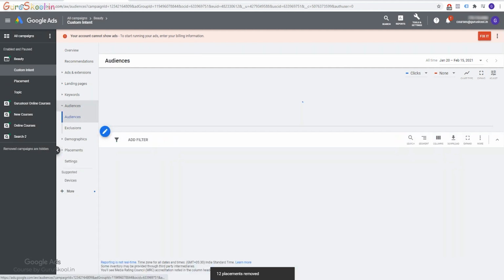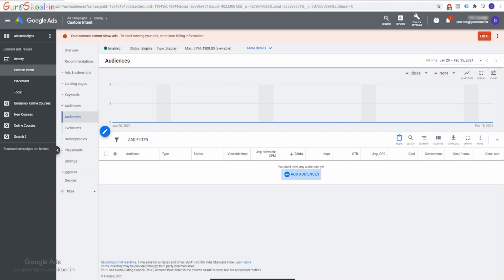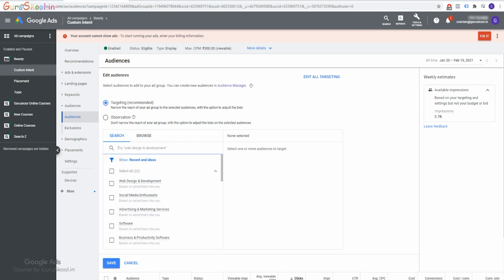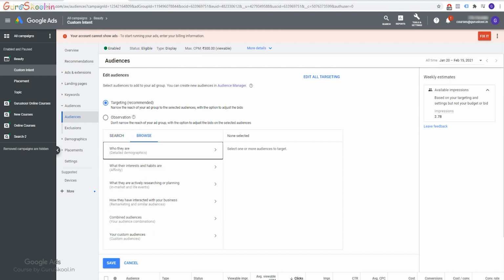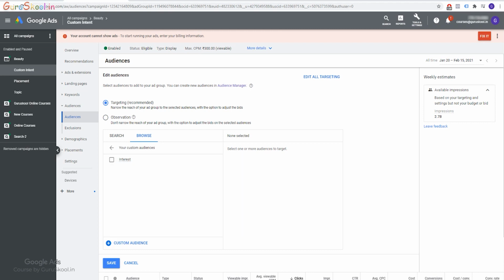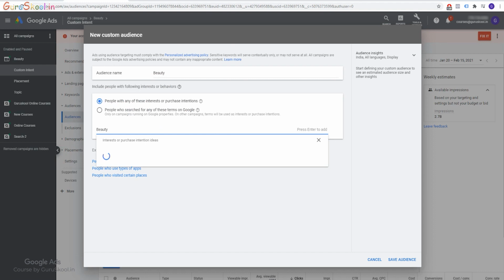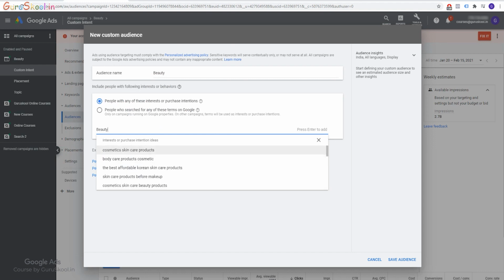Once you remove the placements, we'll go to audiences. Inside the audience, we'll hit on audiences. Then it says targeting. Then of course, we'll go to browse. And then we have the custom audience. This is the interest which I have created when I was letting you know, but we'll hit on custom audience. The audience name is going to be beauty. And then first we'll go with beauty. That's our first step.